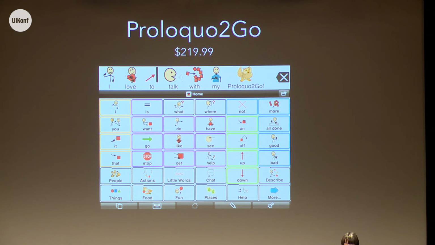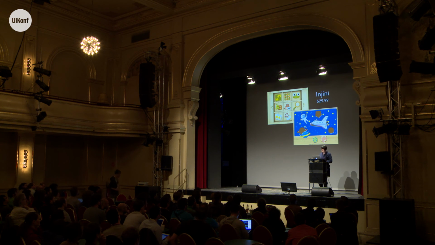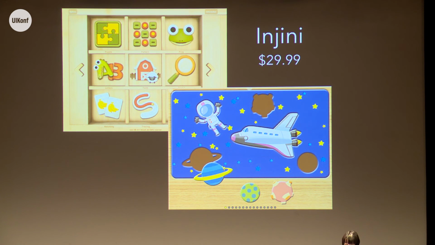So what are some of the things that are being done currently on iOS, outside of just making things VoiceOver compatible? I'm sure some of you have heard of Proloquo2Go, which is in the App Store for an astounding $219. Who would like to be charging that much for their apps? That would be nice. But it's basically a symbol support communication app where people can just tap on buttons to communicate. There's Ingenie, which is basically a lot of games for children with cognitive language and fine motor delays to try to help improve that.